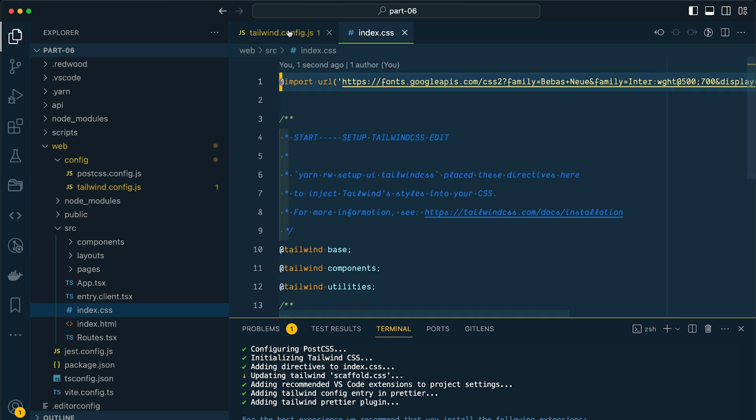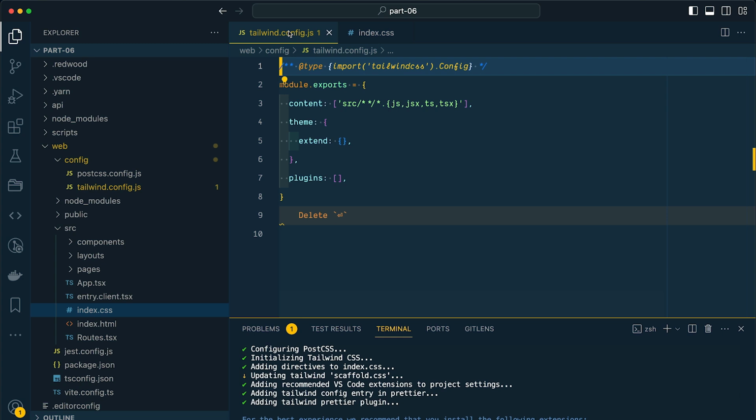Now we just need to update our Tailwind configuration for those particular fonts. So again, this is within our web config. We have this tailwind.config.js file. We already have some boilerplate code for us to work with.